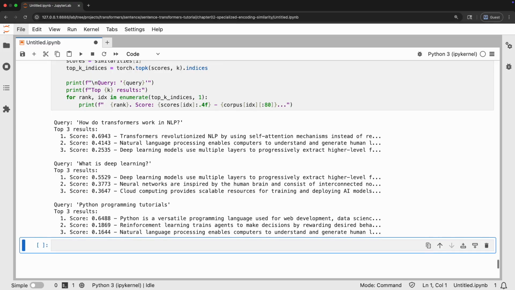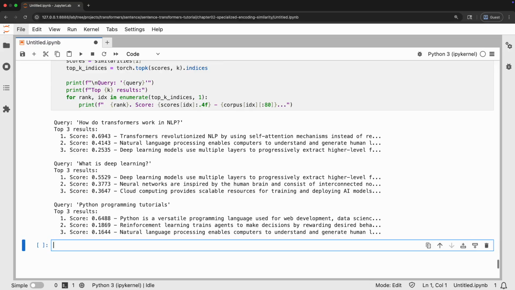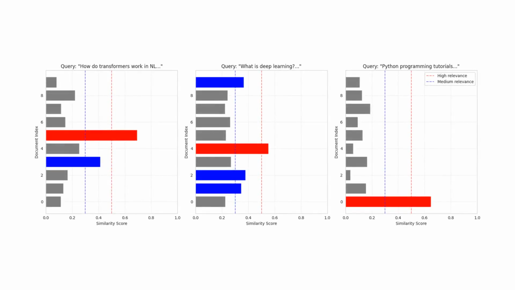Let's visualize these retrieval results to see the full similarity distribution for each query. These bar charts show the complete similarity landscape for each query. Red bars indicate high relevance above 0.5, blue bars show medium relevance above 0.3, and gray bars are low relevance. You can clearly see how each query has 1 or 2 highly relevant documents, with the rest falling off quickly. This is exactly the behavior we want in a retrieval system.